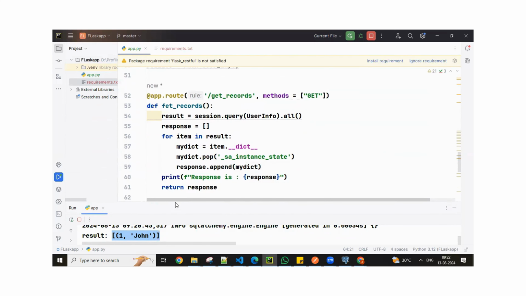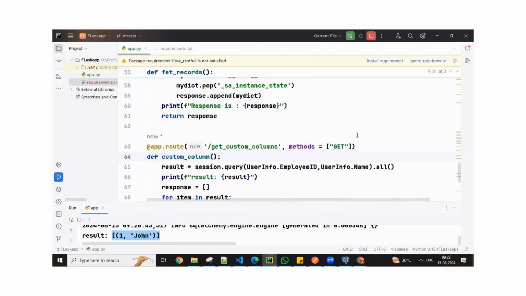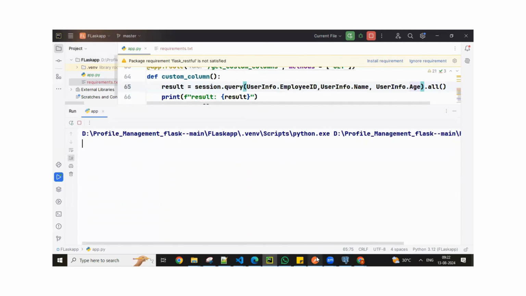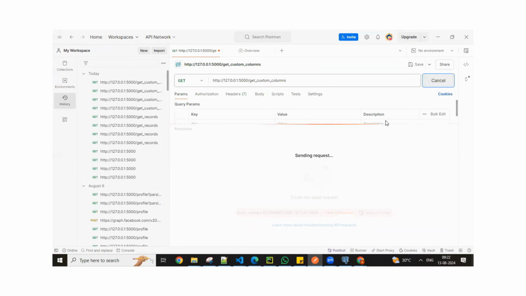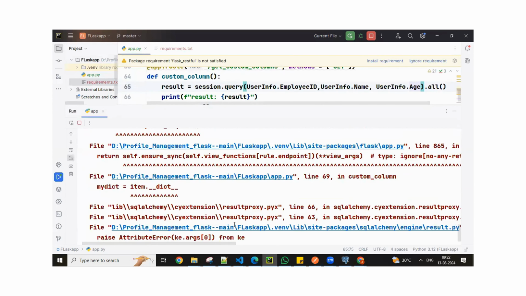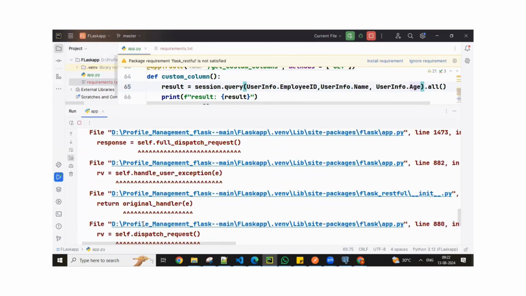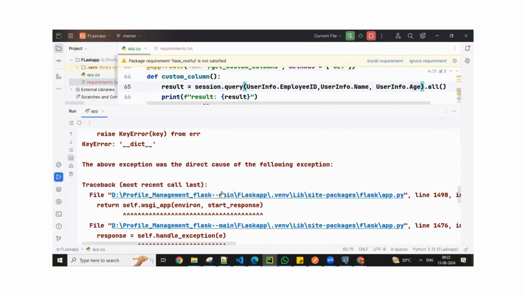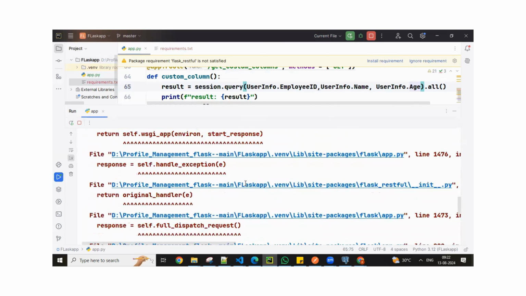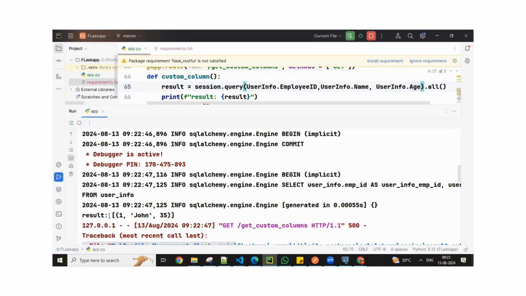Let me add one more column to it, so comma user info dot, let's say age also, for example. If I trigger this, and if I go back here, make a call, and what is the result?